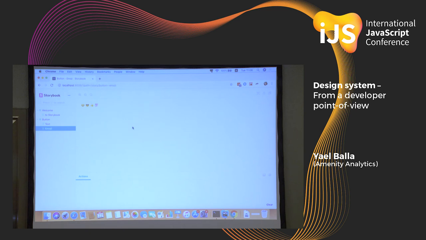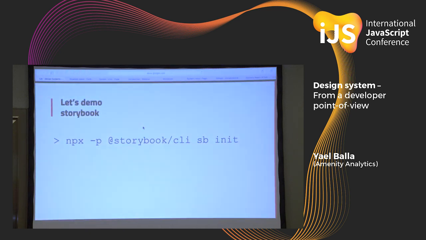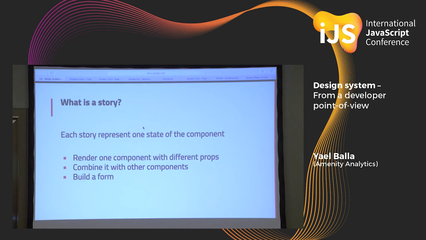This is rather thin, and how can I add content into Storybook? In order to add content, I need to add stories. So what is a story? A story is just one state of the component, and you can show it by rendering the component with different properties. You can show it by rendering it as part of a form or combine it with other components. It's simply a render function, so you can do whatever you want.